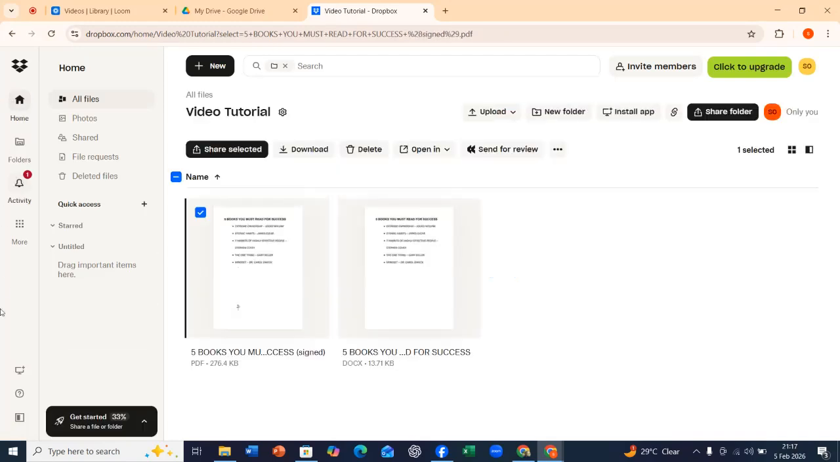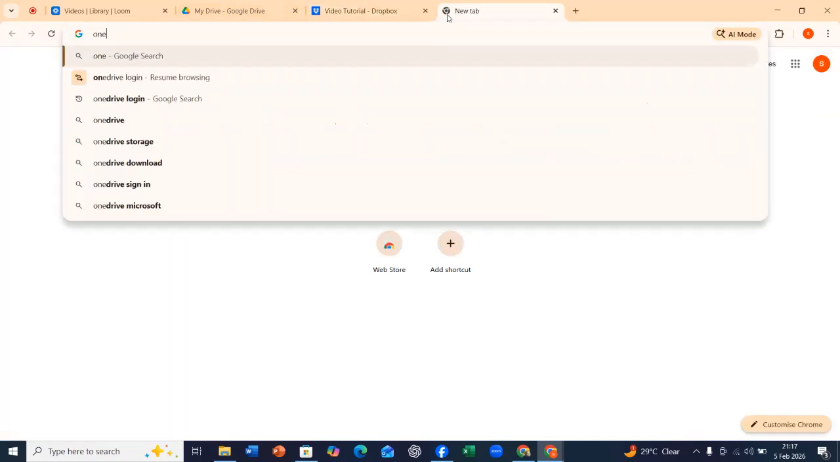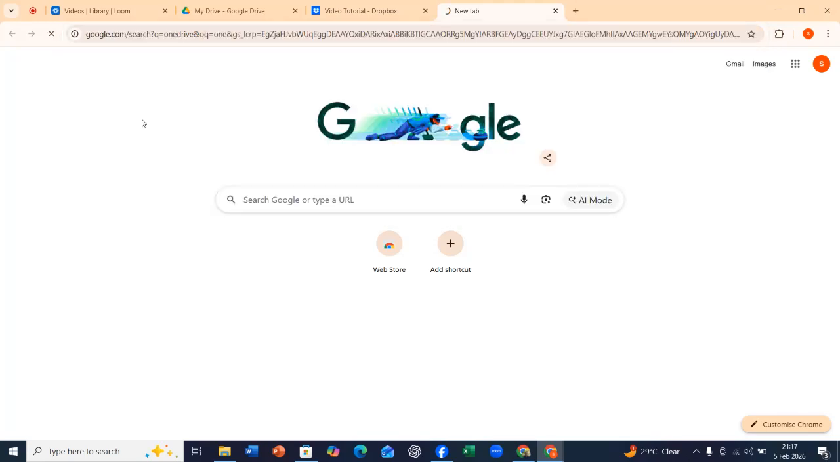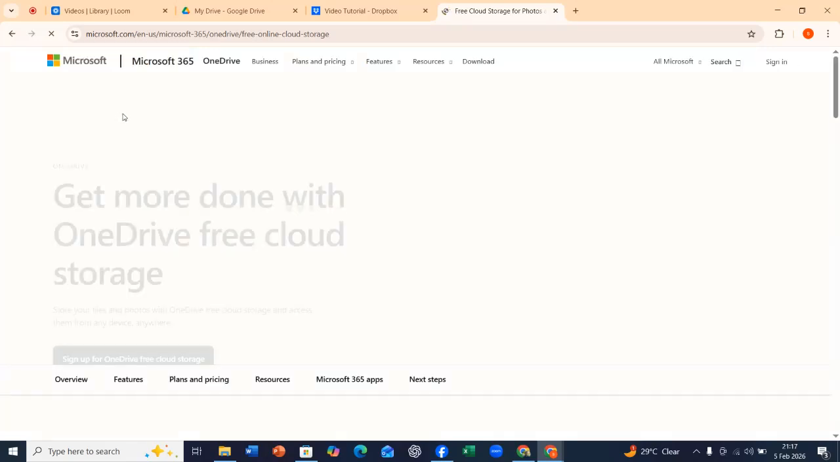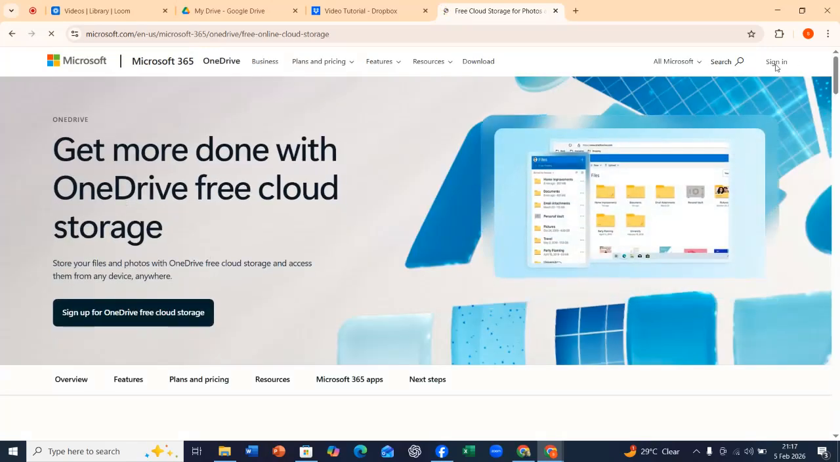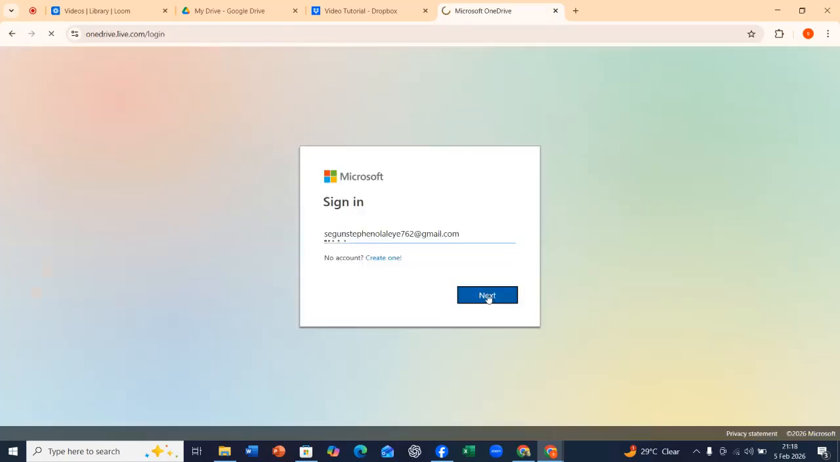So finally, another cloud storage I want us to talk about is OneDrive. Go to your Google and search OneDrive. So you sign in using your mail.